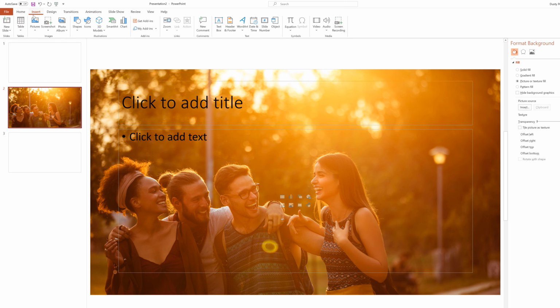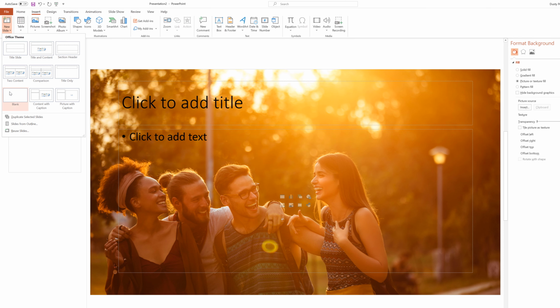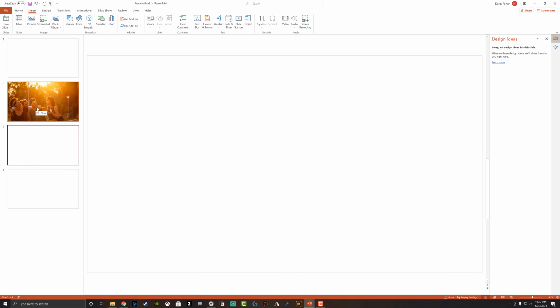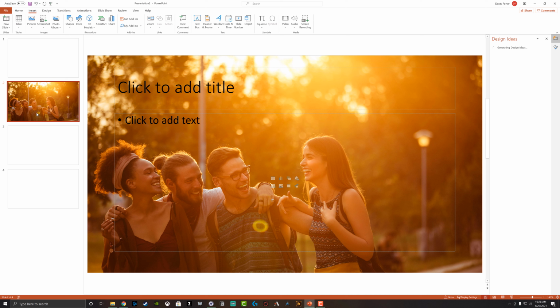Now when you go to insert, new slide, go to blank slide, it's not going to have that image as the background because you haven't set that to be the background on the master slide. So that's how you do it on an individual slide.